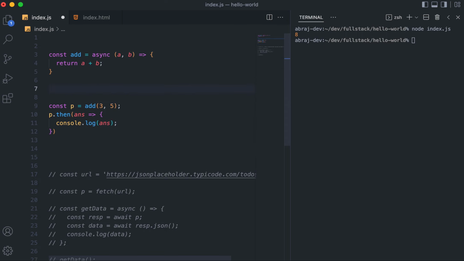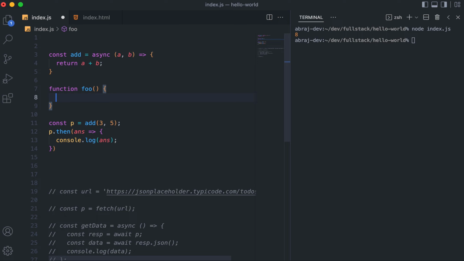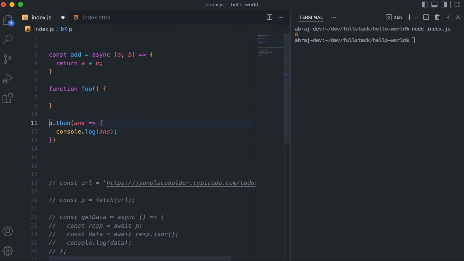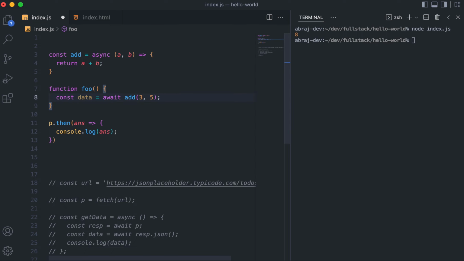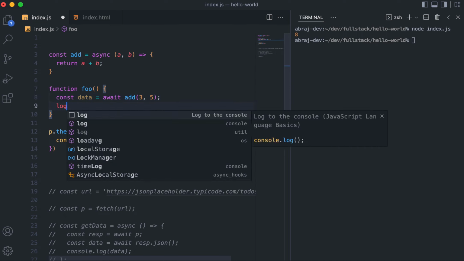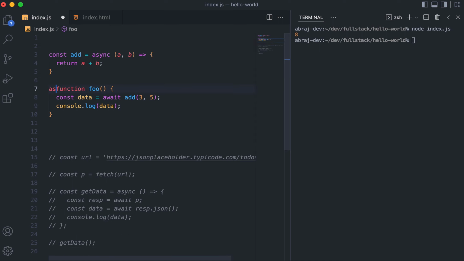Let's say some function foo, and inside that function we are going to write these things, right? So rather than this, we can directly get the data by putting await. Okay, so data and await. We are getting this, and then let's print this data. And what is the first thing we have to do? We have to put async here, because this is a function which contains await. Then after that we simply call this function. Now you will see that we are getting 8. That is fine.